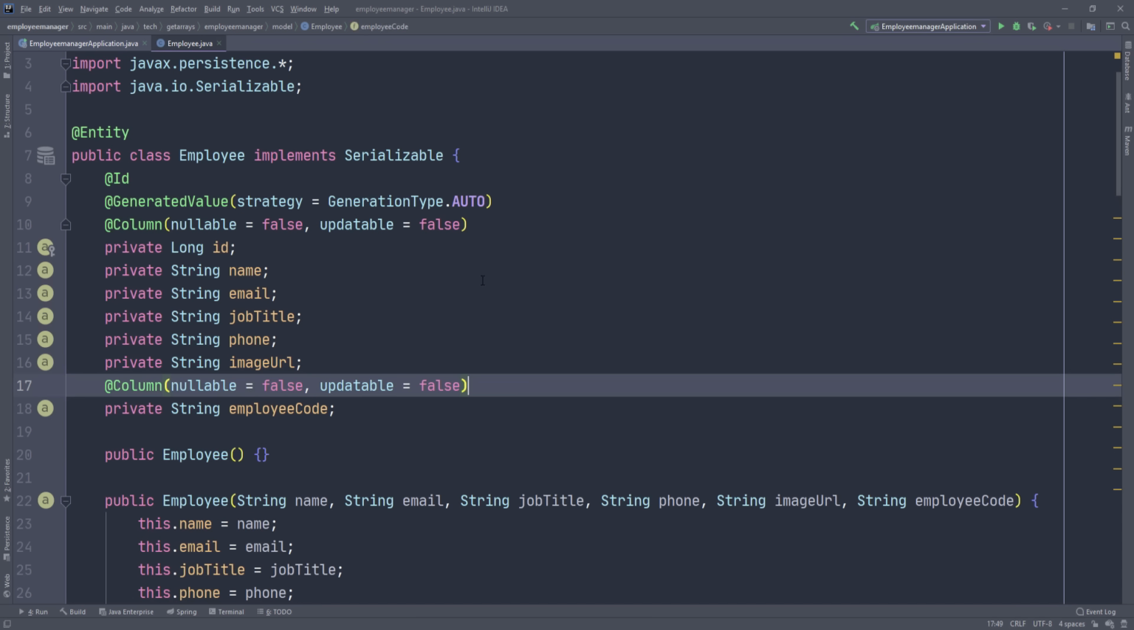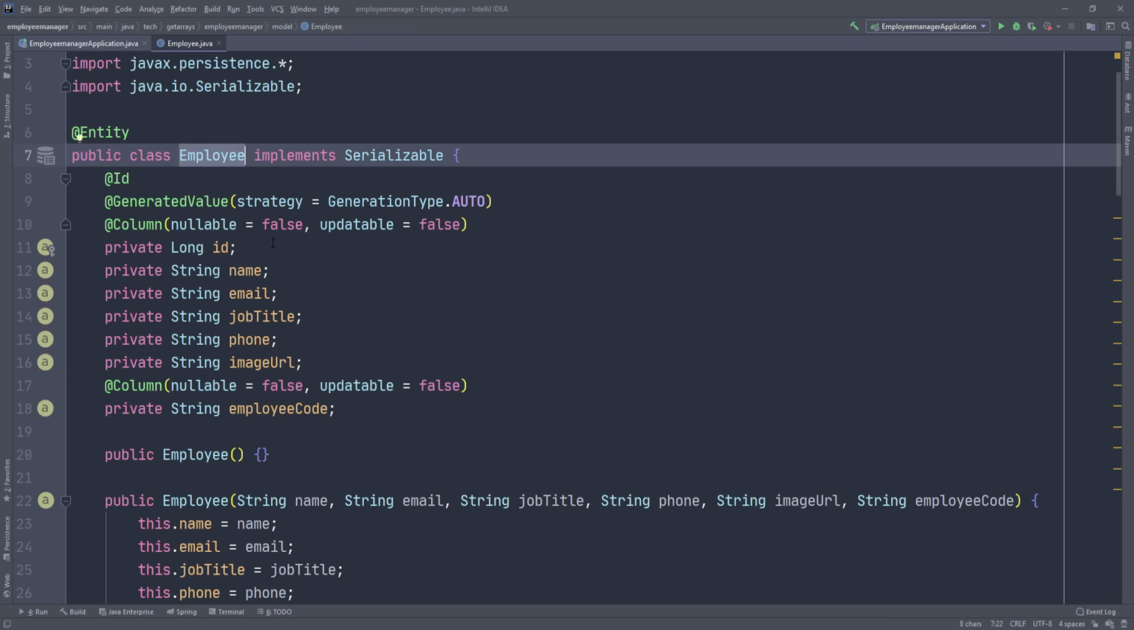In the next lecture, we're going to wire up the database connectivity, and then we're going to start the application and see if we can map this actual class in the database as a table.